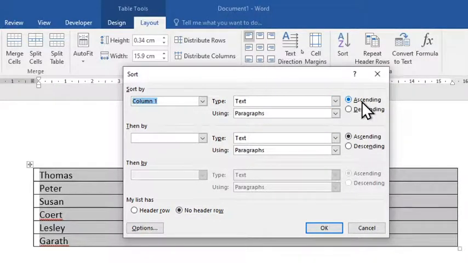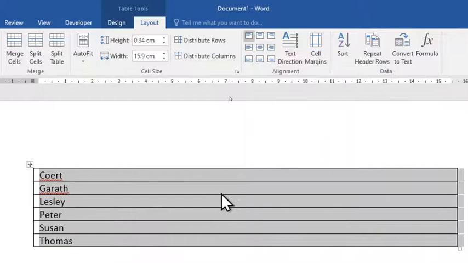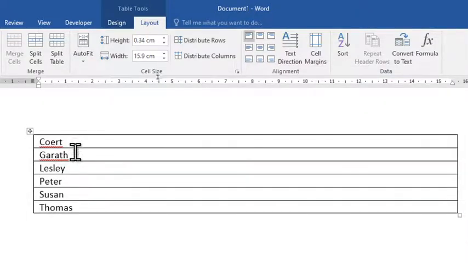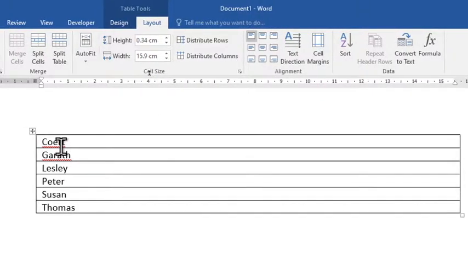Ascending means from A to Z, descending would mean from Z to A, and then I can apply this to more than one column. So I would first sort by column A and then column B, and I can even add a third one. If I had a header row that said here Name, then I would have to select header row. But in this case, I do not, so I say no header row. I simply press OK, and you can see that it automatically changed the order into alphabetical order, in ascending order.